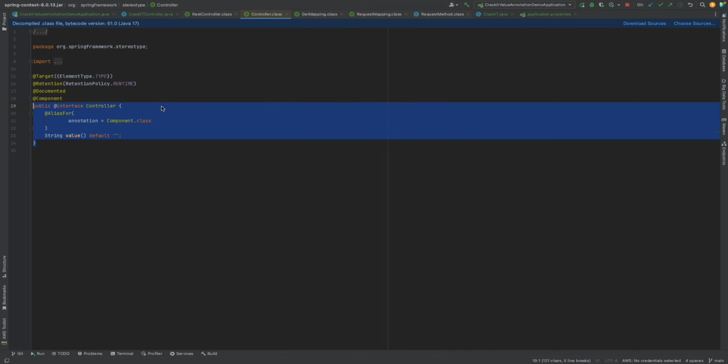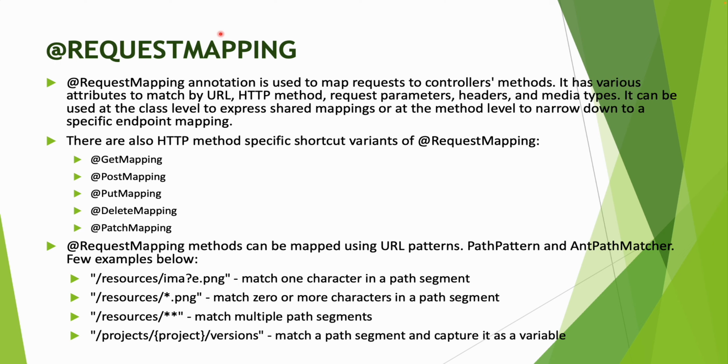This is the at controller interface. So if we see here, this can be used as an alias for at component. Yes, at controller is the specialization of the at component. Also, if we see, this is in the package org Spring framework stereotype, which clearly says that at controller is a stereotype annotation. At request mapping is the annotation that we are going to discuss next. So at request mapping annotation is used to map requests to the controller's methods.